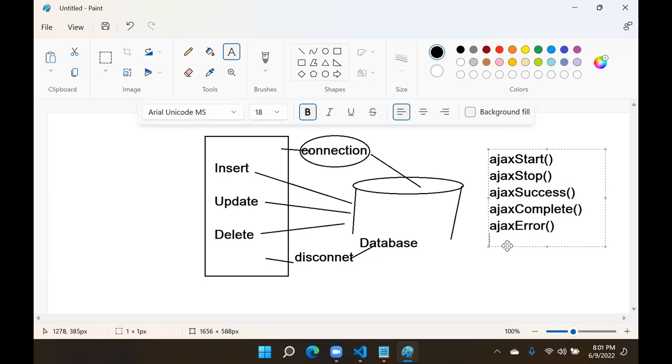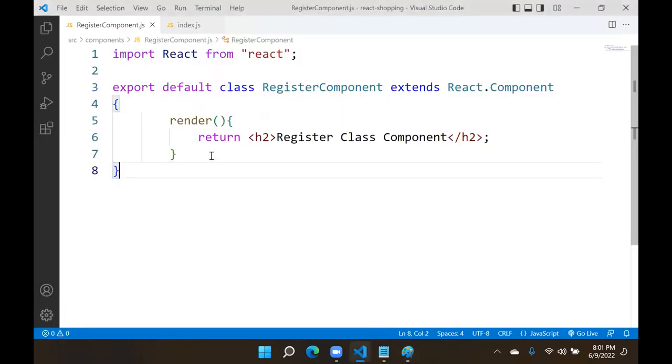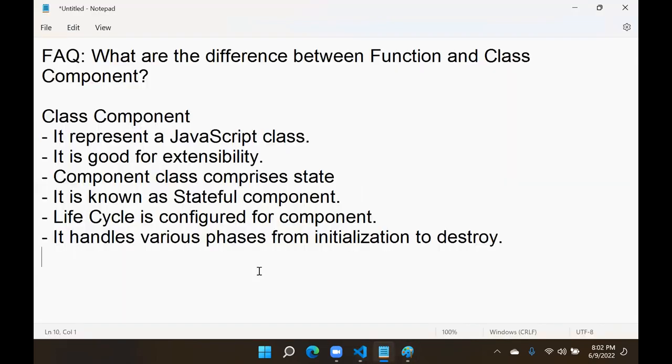Component life cycle phases help the component track each and every issue from start to end. That is very important to manage different tasks from start to end. By default, a class component comprises some life cycle methods. By using those life cycle methods, you can easily track the issues. That is one important advantage of the class component. These are the various phases of a component, and these are all available with class.